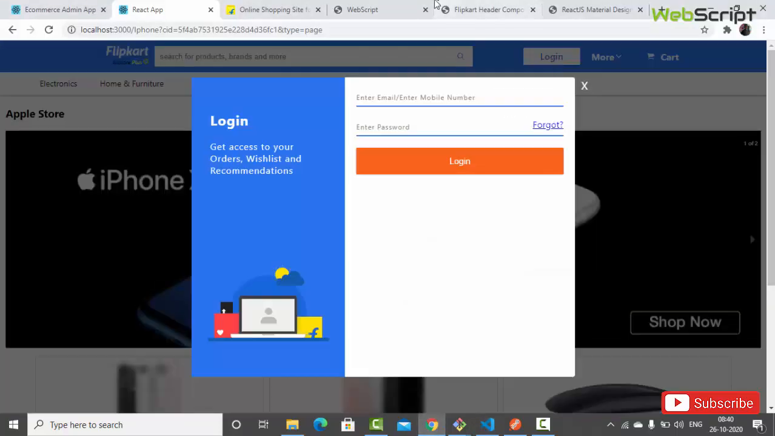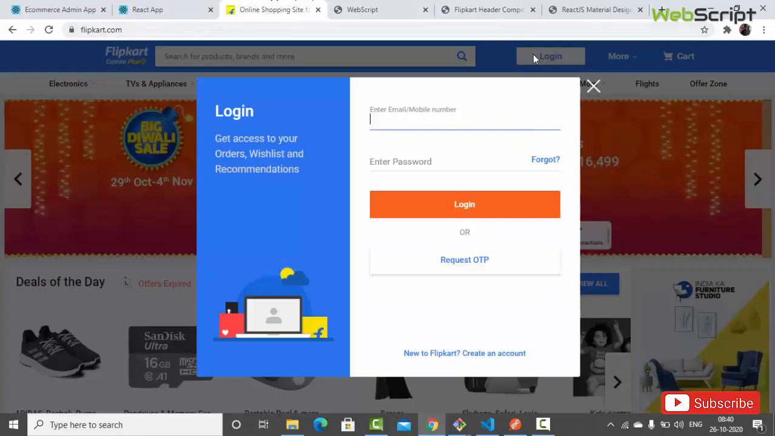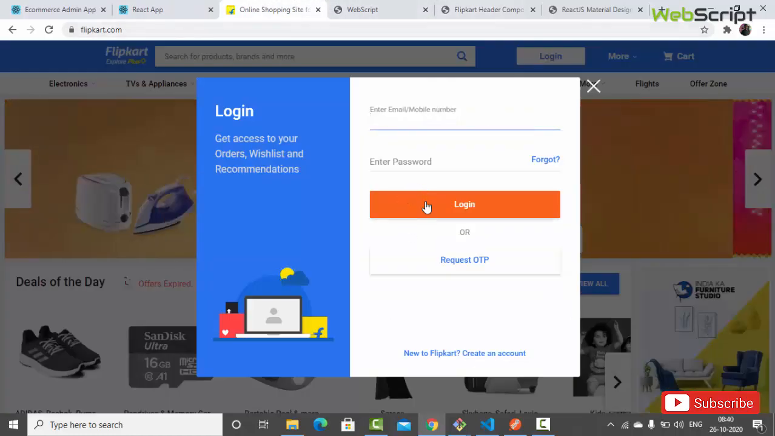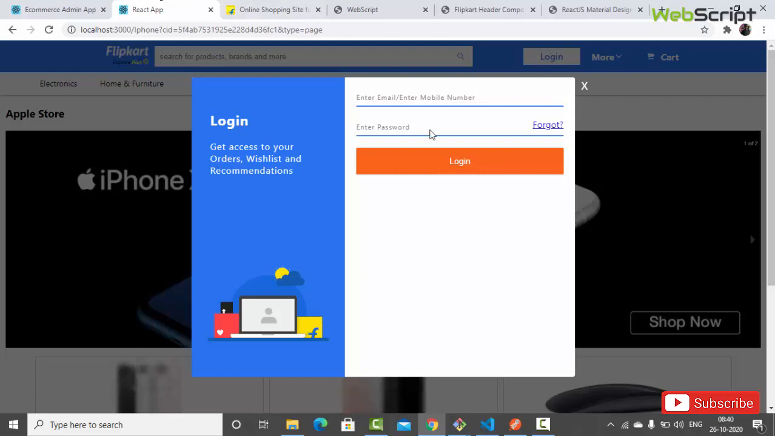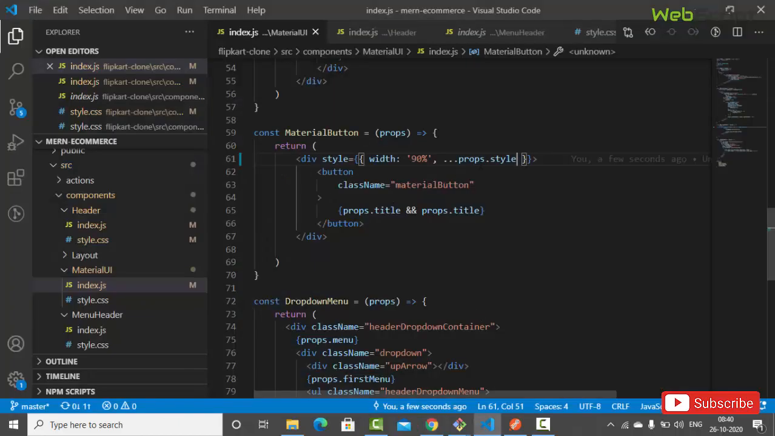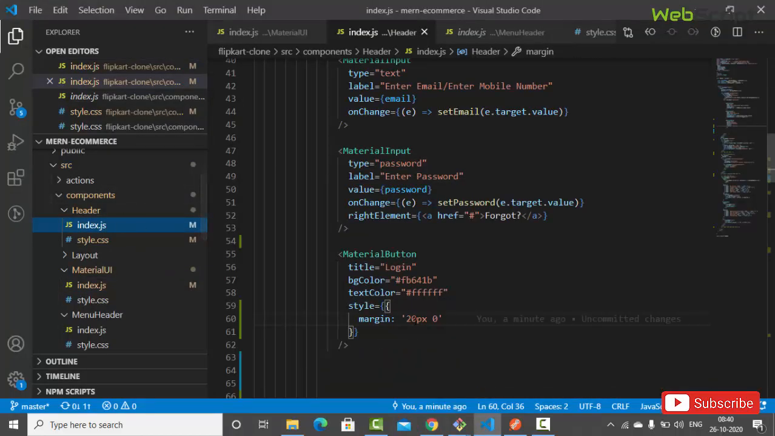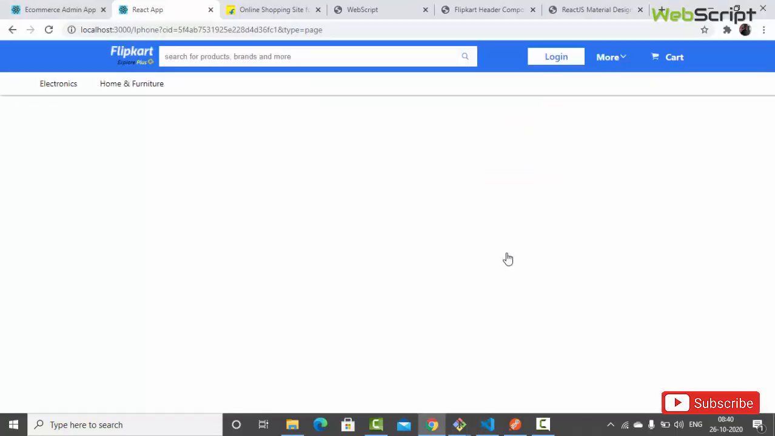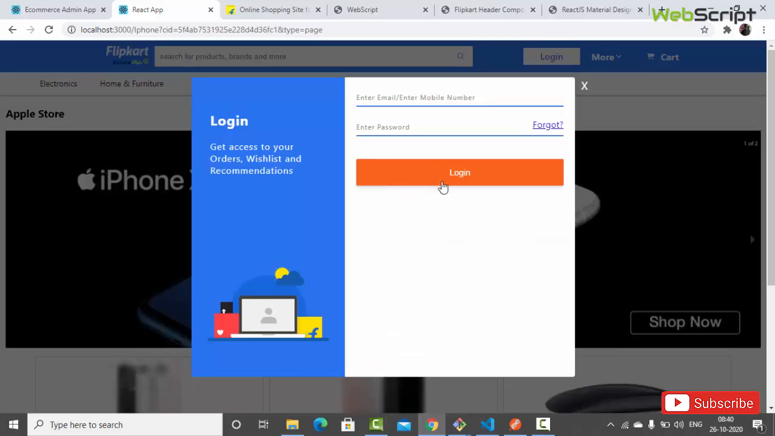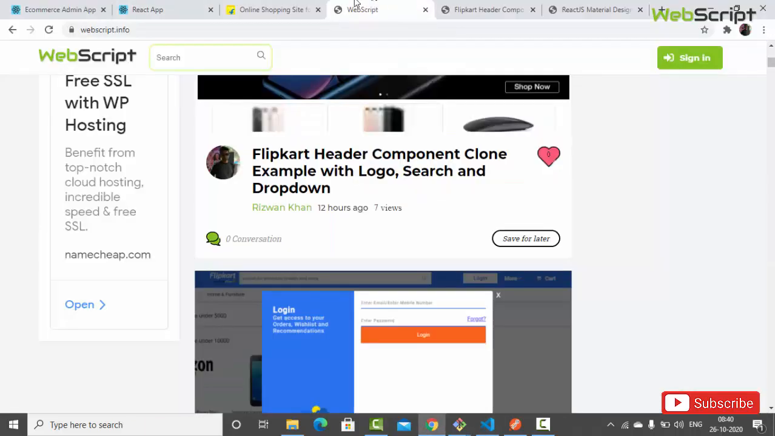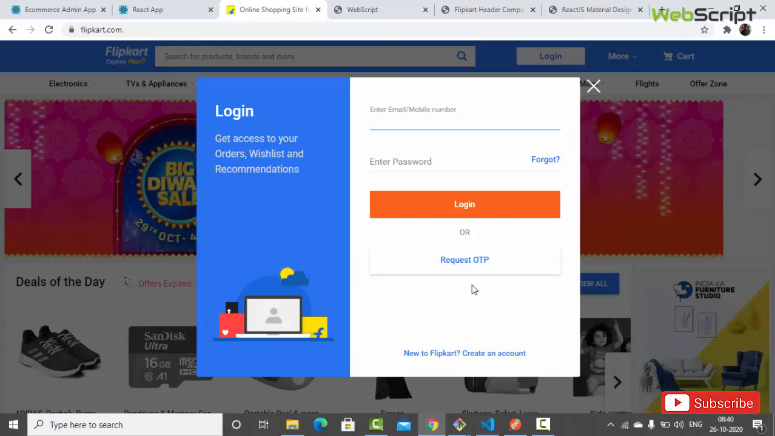Yep, it worked. And now let me see the actual gap. That's a lot, okay? And in our case it's a minimum, so I will add more. Let's go to index.js, and I will say 40, and yeah, looks fine. After that, we have another button, which is request OTP.